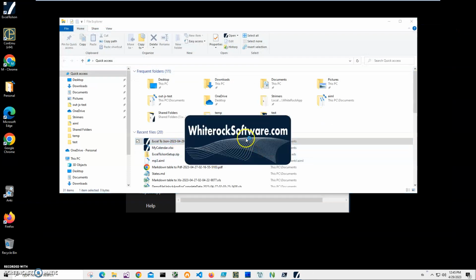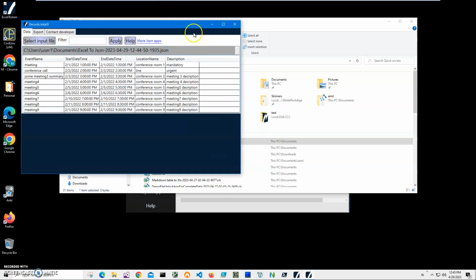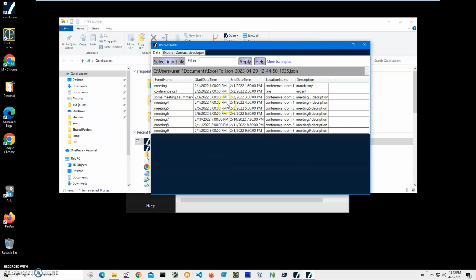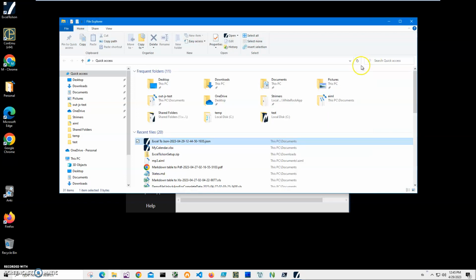Also, I have a JSON viewer. It's a free app. It's showing what's inside the JSON file in tabular format, and allows me to export into different data formats. I will link this app too. It's showing just the JSON file like a table, and allowing to export and filter it. So you can see I have all my Excel converted to JSON.